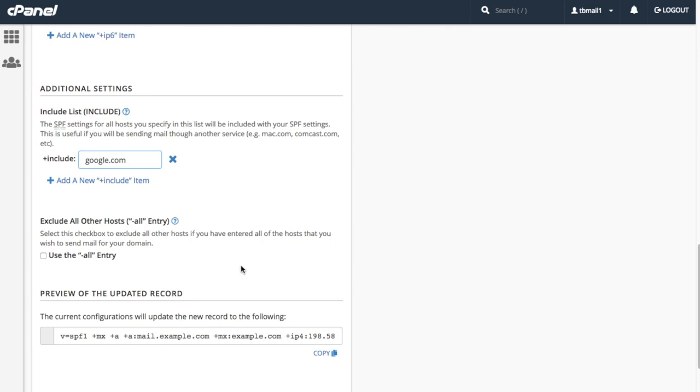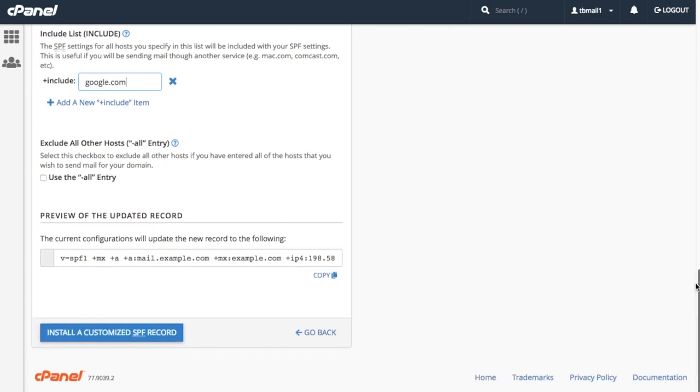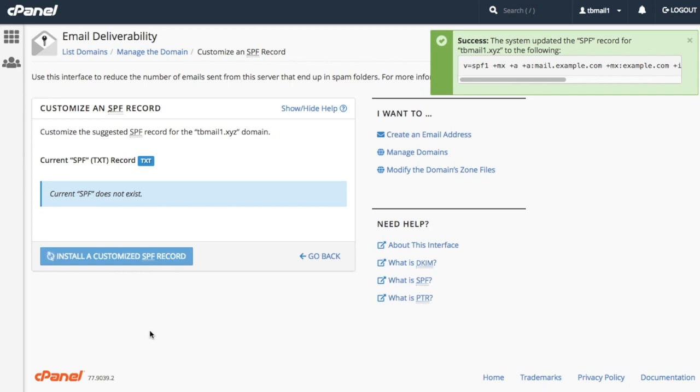By default, the system generally recommends the ~all authorization. This authorization means that mail from a server that isn't defined in our +A and +include settings is marked as suspicious or spam. For now, let's stick with the system's recommendation. We will leave this unchecked. Now that we have modified our record, we can view our changes here in the Preview of the Updated Records section. Let's go ahead and save our modified SPF record. Click Install a Customized SPF Record. The system confirms that it has saved our record. Click Go Back.